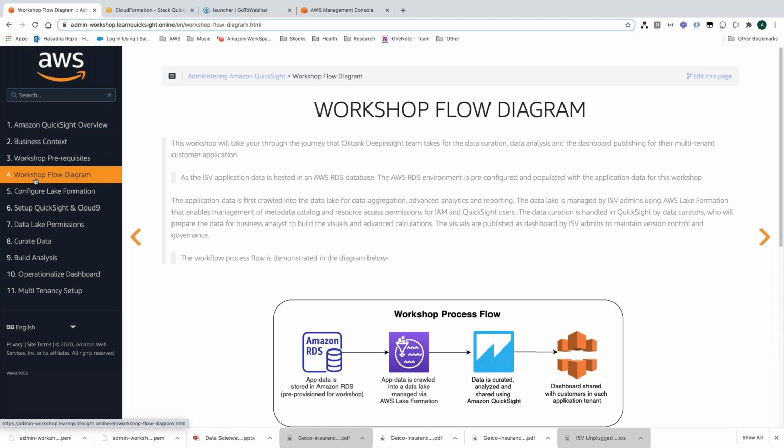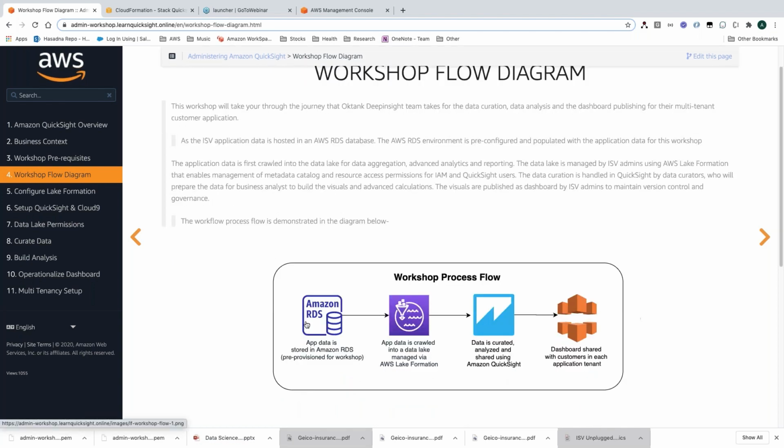If you click on step number 4 here, it will show the workflow diagram on how we will execute it. So the first step is, with the CloudFormation template, we will have an RDS instance set up with the data pre-provisioned. So that will come through the template. Our workshop is going to start from here.